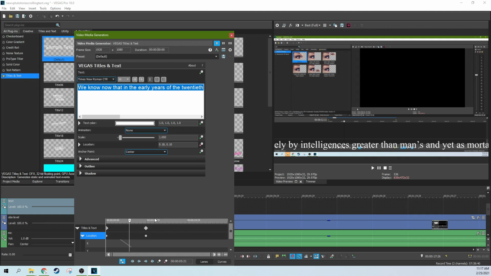Now you can notice this timeline down here extended. We can also, that keyframe didn't move though. So we can grab the keyframe, move it all the way to the end.